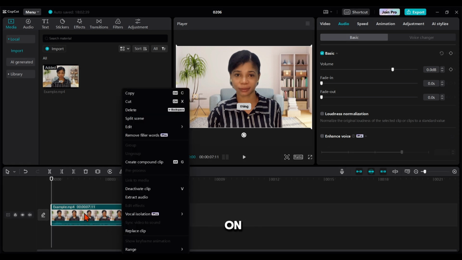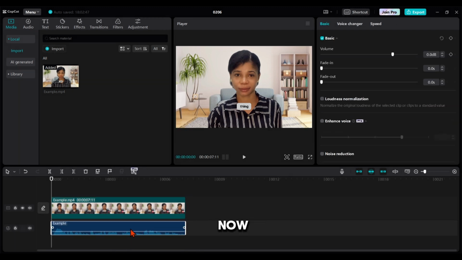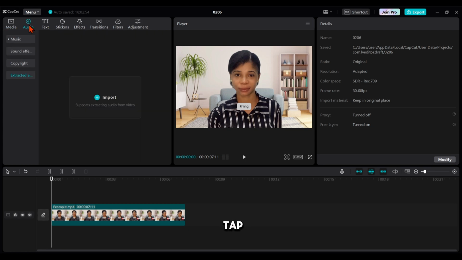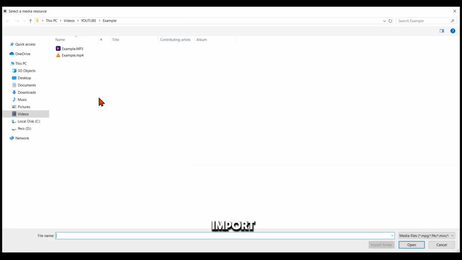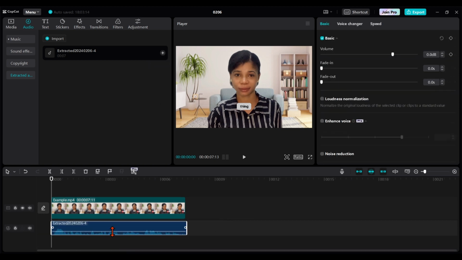You right click on your clip and you can see extract audio, and you extract your audio. What you're now going to do is select the audio and delete it. The next thing you are going to do is tap on this audio. Under extracted audio, tap on import audio. This is the audio that I want to use, so you tap on it like this and you import it like that. So you tap on this plus sign to bring it here. So it's going to be like this.